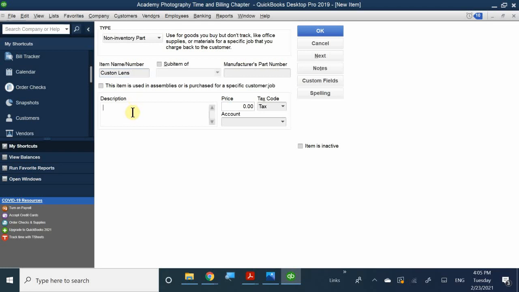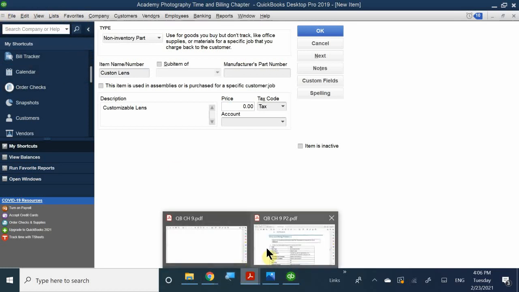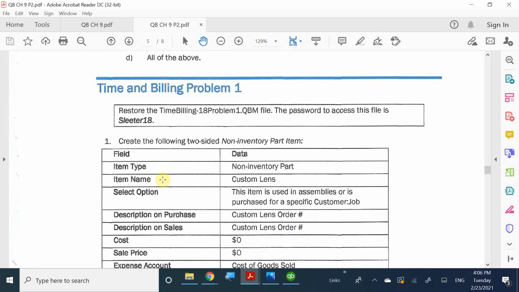So again, description, right? You could write whatever you want. It's a customizable lens. In the item name, yeah, it's a custom lens. Sorry, trying to go back and forth and hold a book at the same time. No worries.